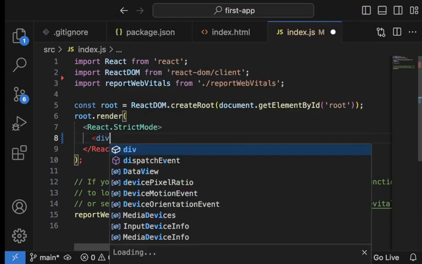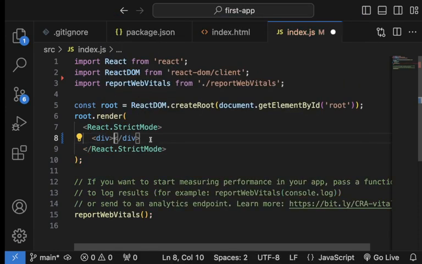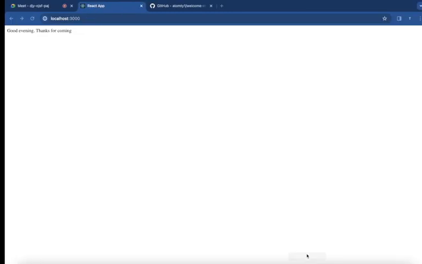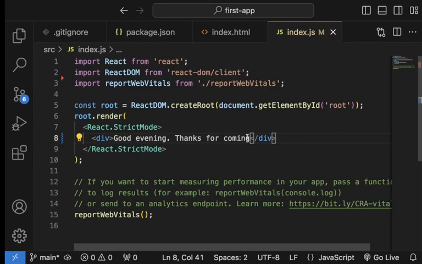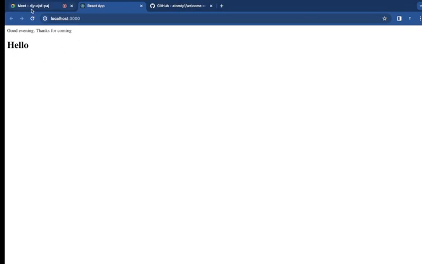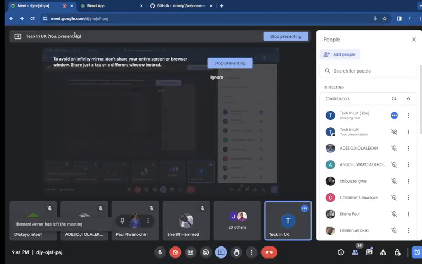So I can create a div here now that uses JSX, and I can say good evening. Thanks for coming. So I'll get to the browser, and I'll see it there. Good evening, thanks for coming. I can create an H1 and say, let's say hello. And I'll get to the browser also, and you will see the H1 there. Hello. Question before we proceed? Okay, let's proceed.